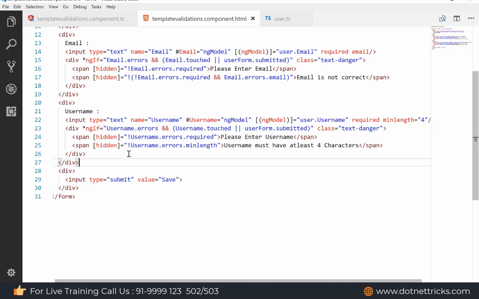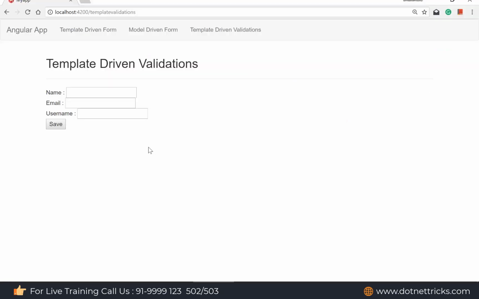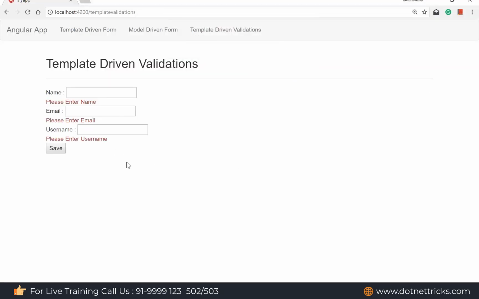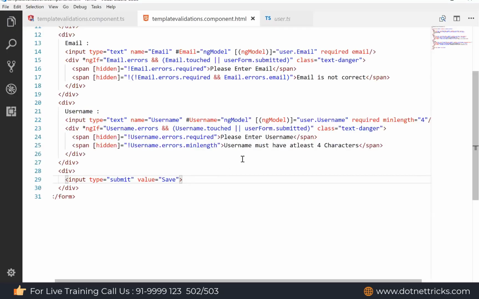And here we don't need to mention the required error message. Let's see how it is working. Click on the save button and you can see it is saying here, please enter username. As soon as I enter a character, it will ask for entering at least 4 characters. So I'm entering 4 characters here. You can see the error message has gone. So in this way the username validation is working for required as well as for min length.